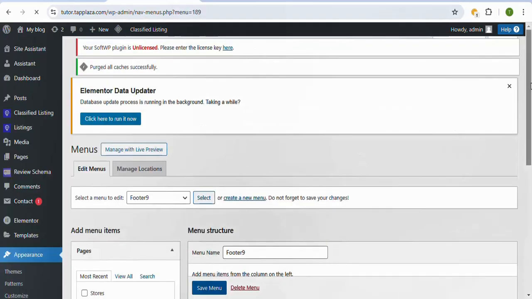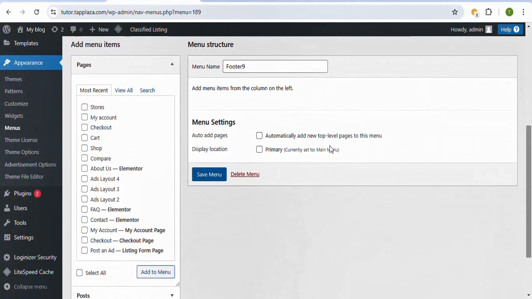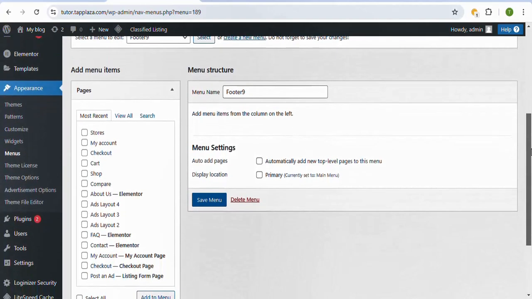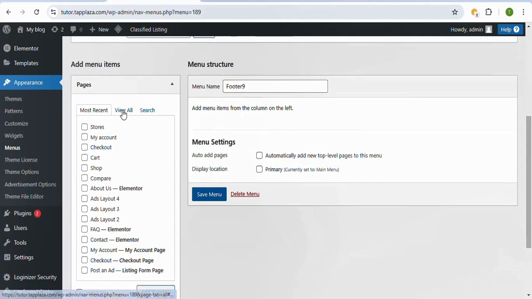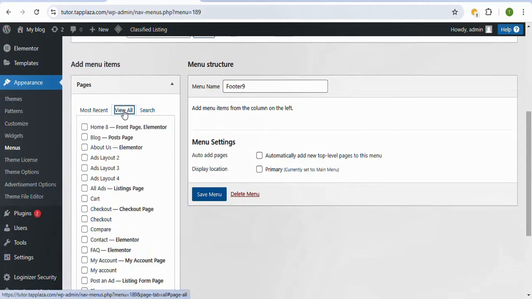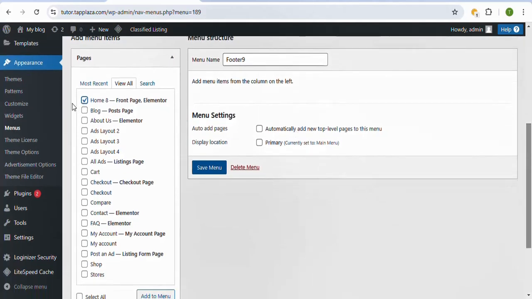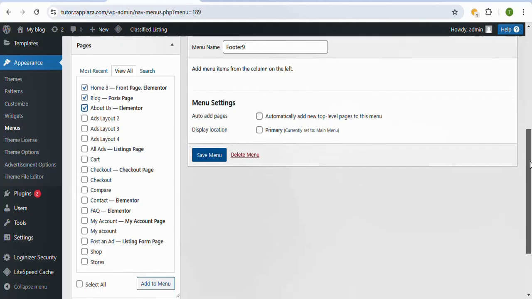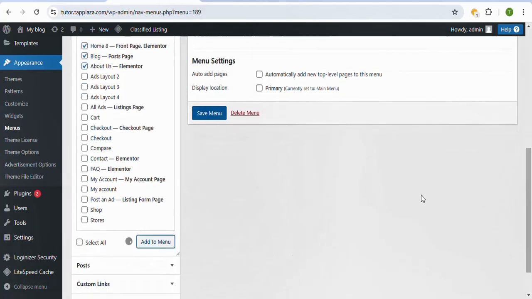Okay, the menu has been created. You can see there are no pages under it. Now we need to add pages. All you need to do is just come to this place, click on view all. I'm going to add home page 8. Remember that was what we selected earlier when we were installing this. I'm going to select this very one, and I'm going to select about. Let me select these three, then scroll down, click on add to menu.